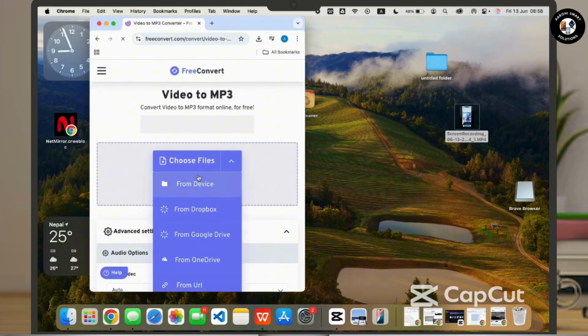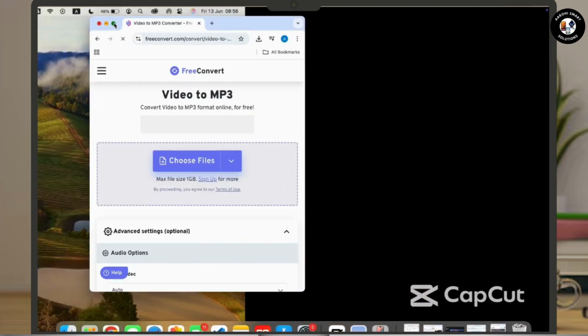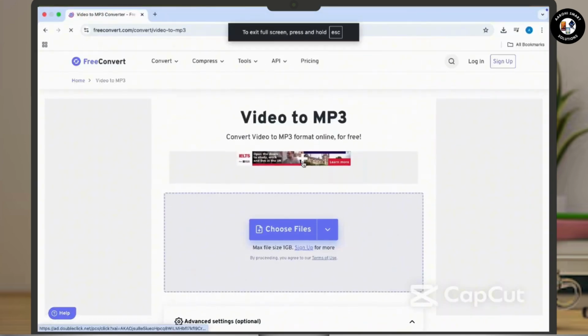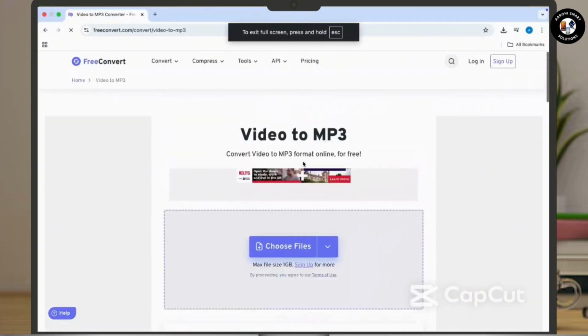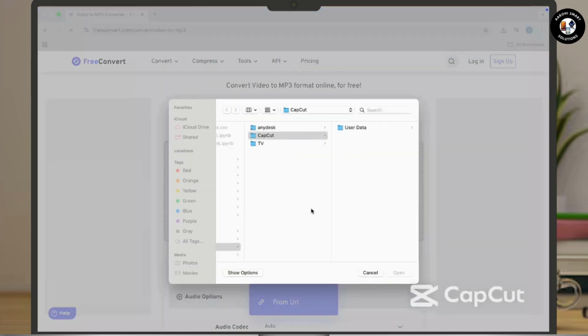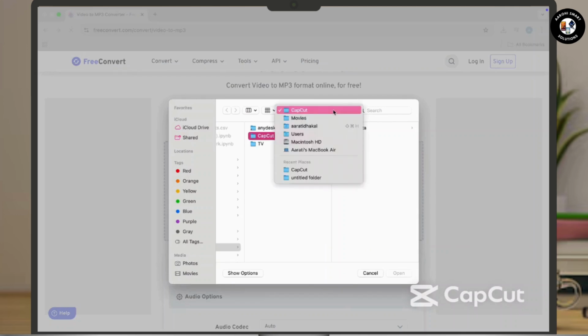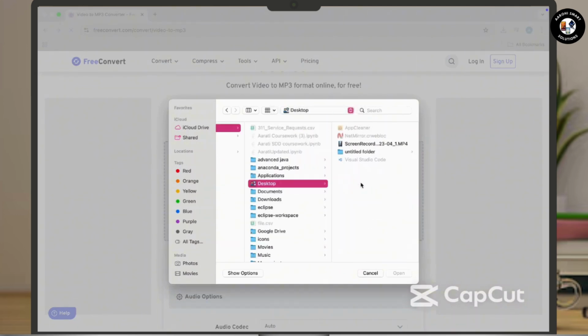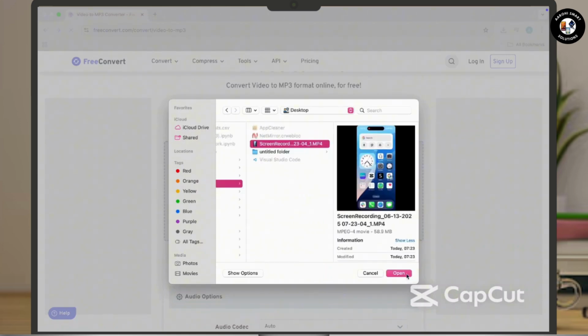Then tap on the upload file and upload the file you want to change to MP3. Now there you can see from device option available, tap on it, or you can simply drag and drop as well. So here I have my file option available in the desktop. So let me just tap on it and open it.